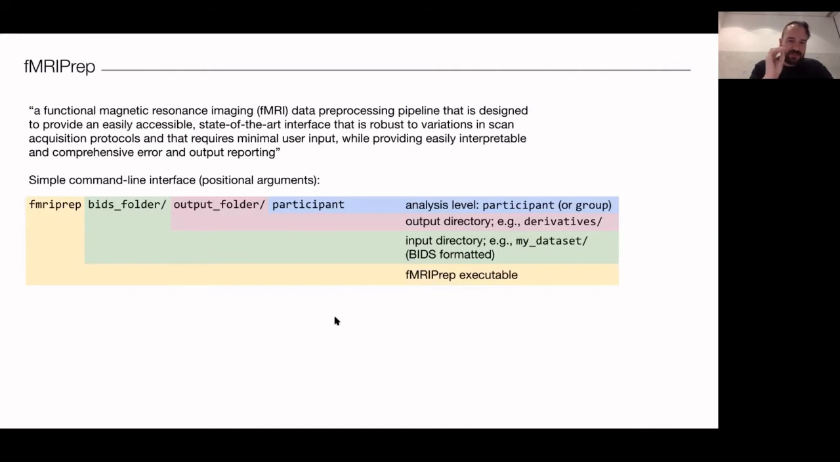This syntax here is really the case for all BIDS apps, right? You have the initial fMRIPrep program that you're going to be running, or the executable, which in this case is really going to be a Docker or Singularity image. You have in green here the BIDS folder, the input directory. And you have in pink here where you want the output to end up. Typically, I would be putting this inside the derivatives inside my BIDS directory. So the output folder is going to be a subdirectory called derivatives or derivatives/fmriprep inside your top level BIDS directory. And then you need to specify either participant or group level analysis.